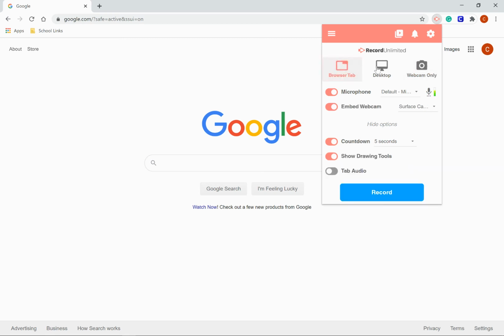On the browser and the desktop tab, you also have this Show Drawing Tools. This will show up and be available for use if you enabled the annotation tools. Now, sometimes you'll see that you can't actually use those drawing tools, and it's based on whatever tab you are on. For the browser tab, I also have the option to include the audio coming from that tab in my recording. And the desktop tab allows system audio, which is any sounds that would be coming from my computer.